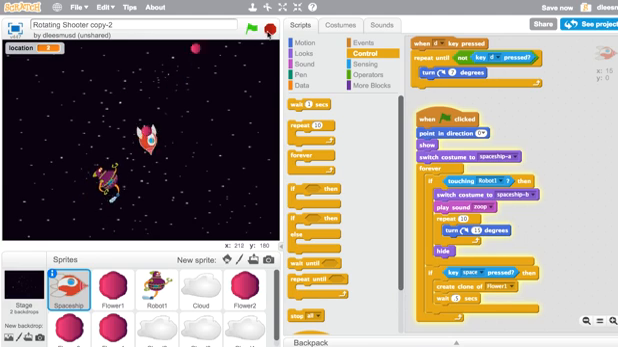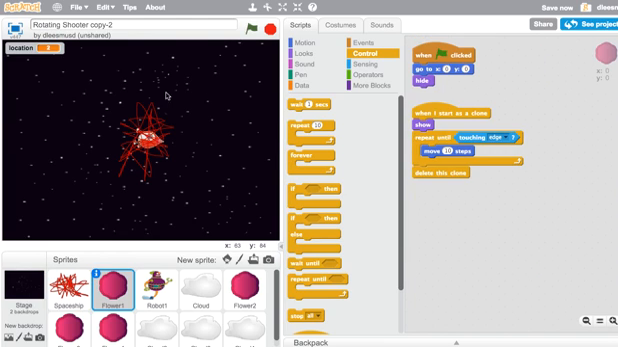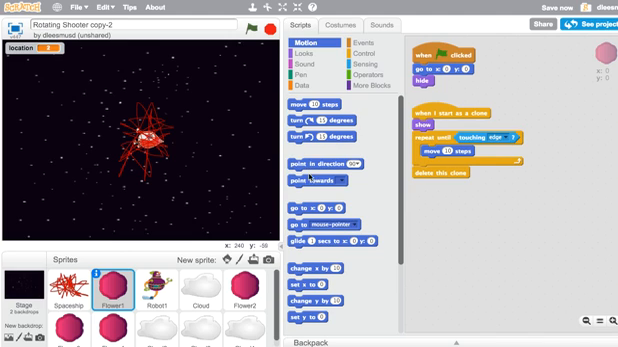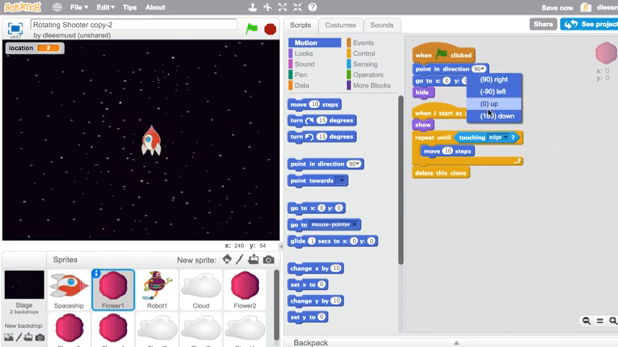Even if I turn around, the flower's not following me. So that's a little bit off, but we're going to fix that as we go. And you can see the flower is going off at an angle. So you want to be sure that you use the point in 90 direction when you first get started, when you hit the green flag. So now they go right off the screen, or maybe we could use the up direction.